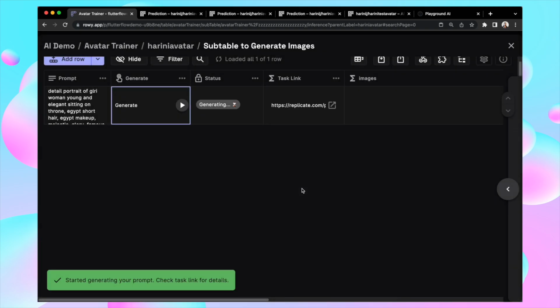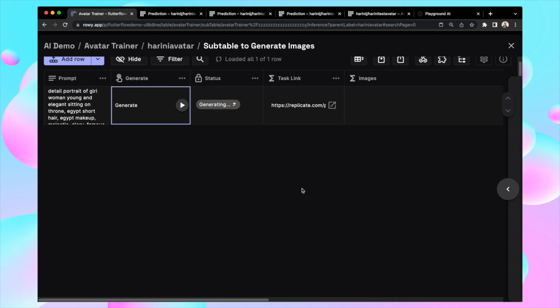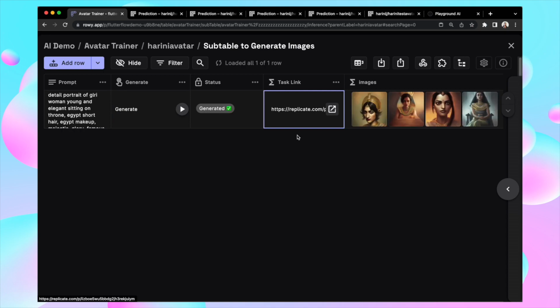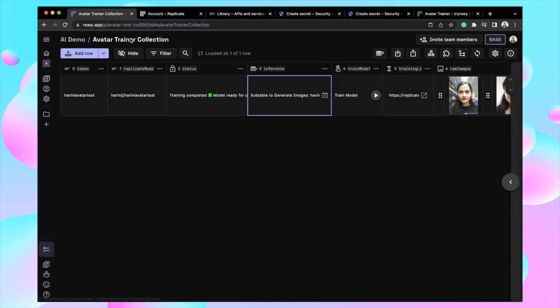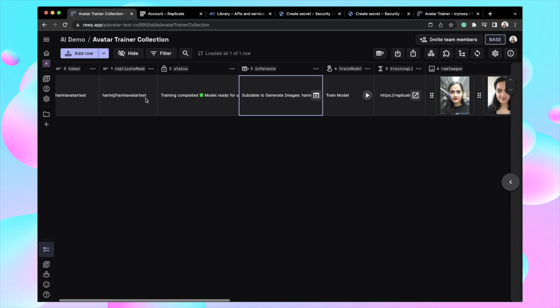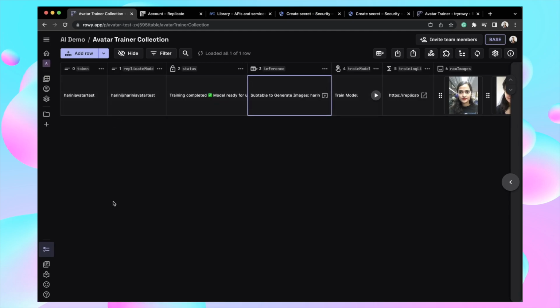There you go. So it says it started to generate images based on this prompt. So let's wait for the status to complete. All right, there you go. There are some images that have gotten generated. And the good thing is you can go back to your trainer at the top level and start adding as many models as you like. And in this subtable, you can generate as many images as you like. You can play around with the prompt to give it more interesting, unique looks.